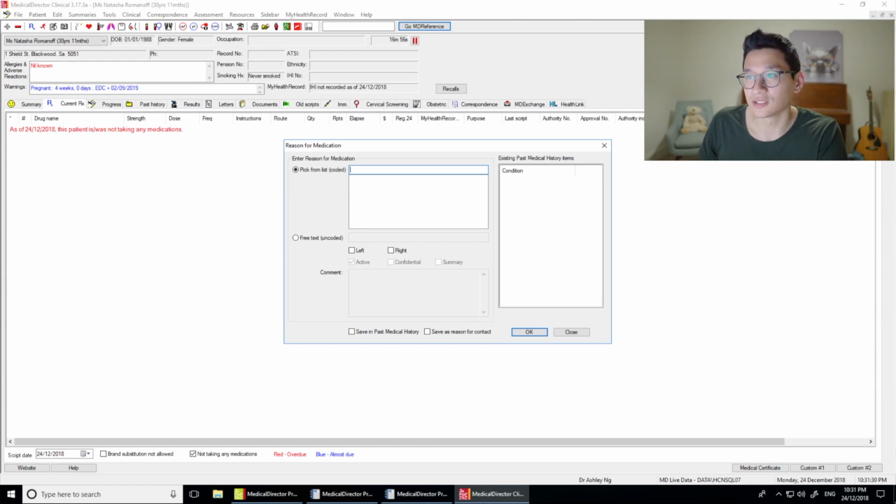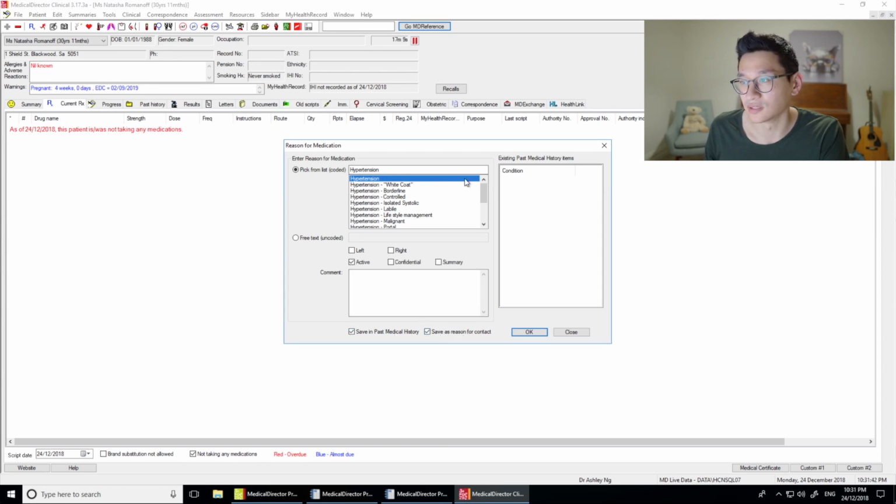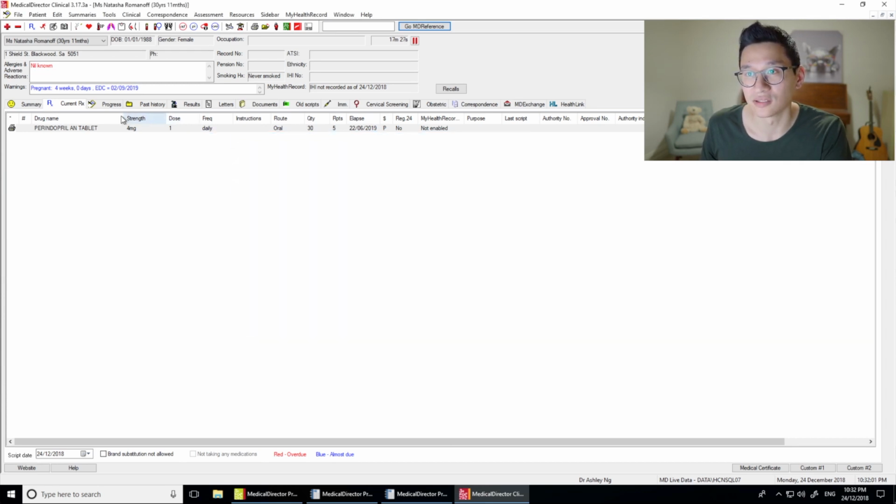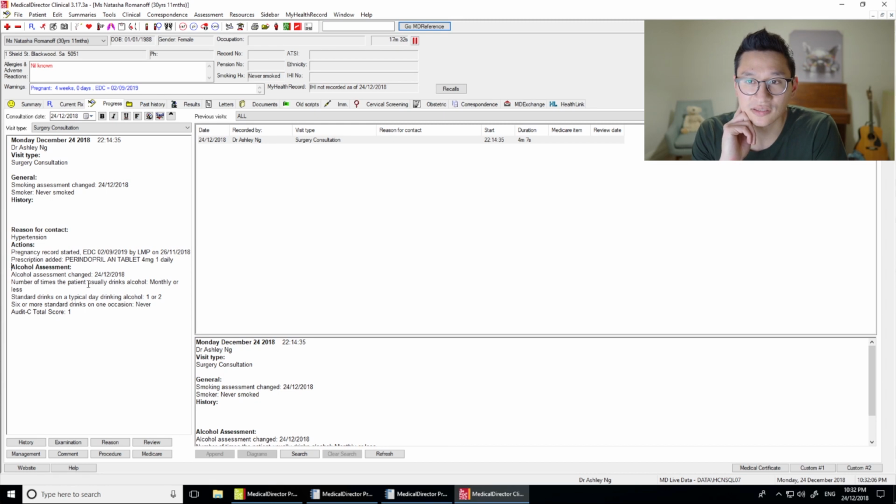So enter reason for medication, so we'll go with hypertension, and again it doesn't automatically save in past medical history or reason for contact, and you can tick that if you like here, if it is something that's going to be a chronic medical condition or something worth putting in the past medical history. So let's go OK. It'll automatically ask you if you need to add any other medications, but you can just close that. And it'll pre-fill all of that stuff into your notes, so it makes it look a little bit more impressive, really.